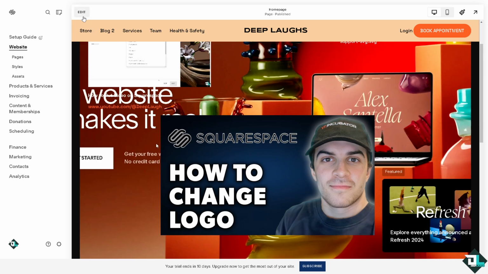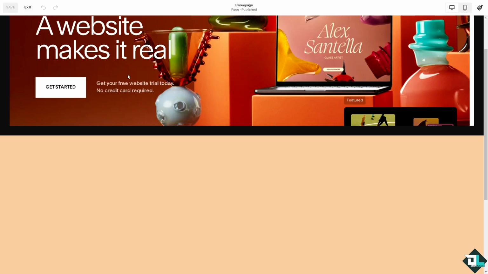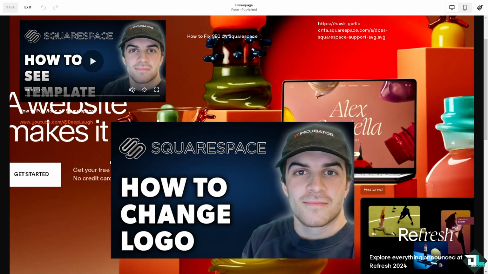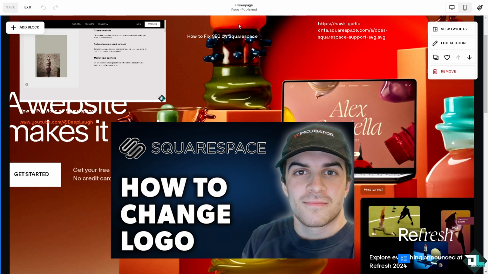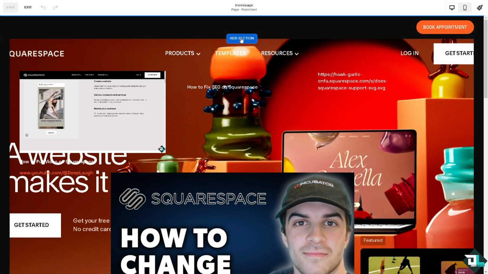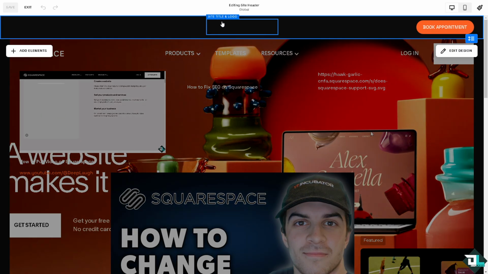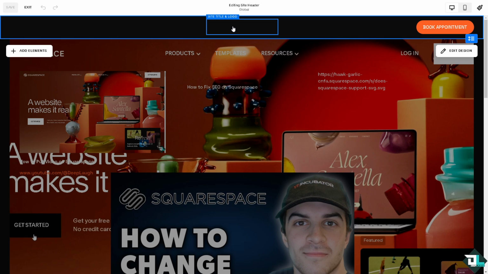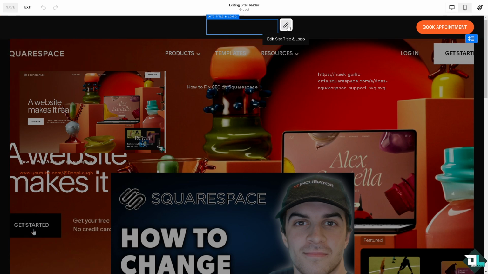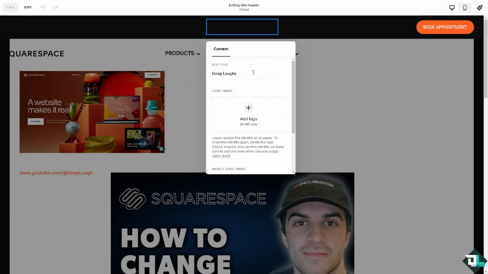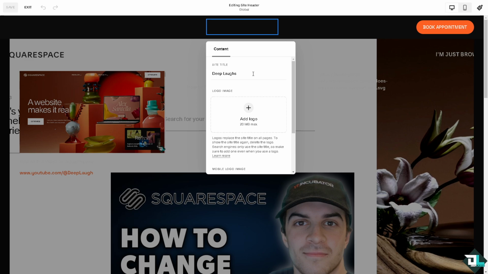Now, I want you to click on the edit button here because this is going to be the only way for you to change your logo. Now, in this section on top, there's going to be an add section or the edit site header. If you click this pencil icon, you would be forwarded to the site title and logo. And I want you to click on the pencil icon wherein this is the only way for you to be able to change the logo.